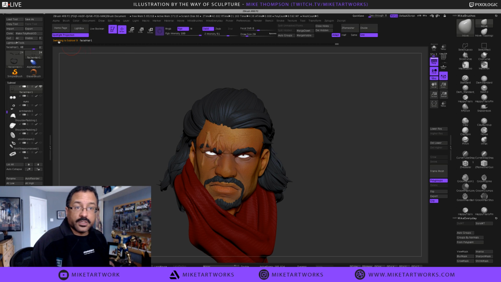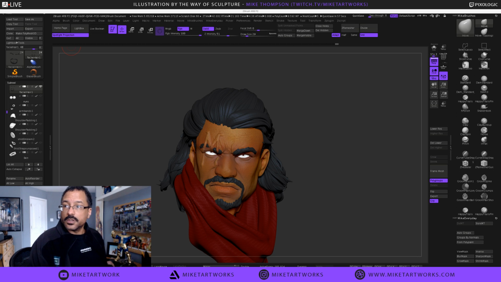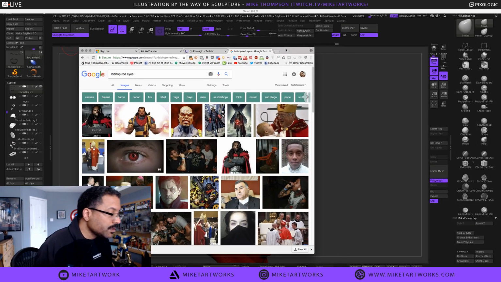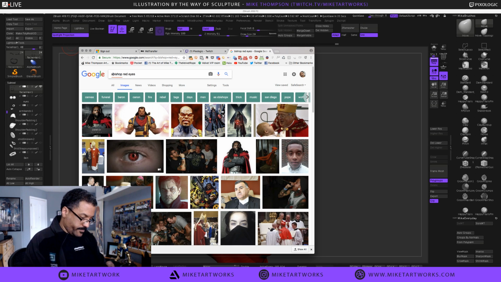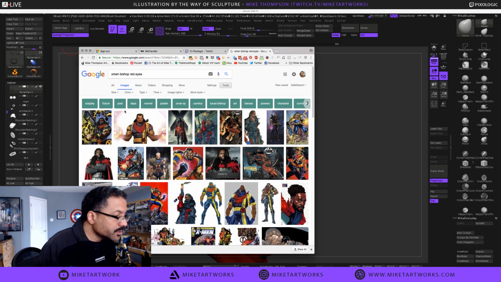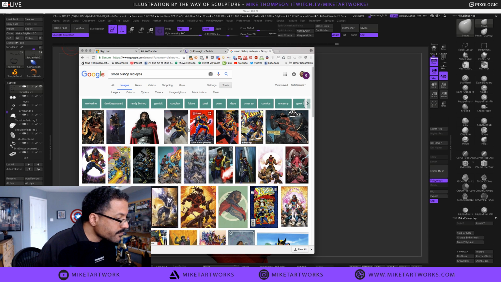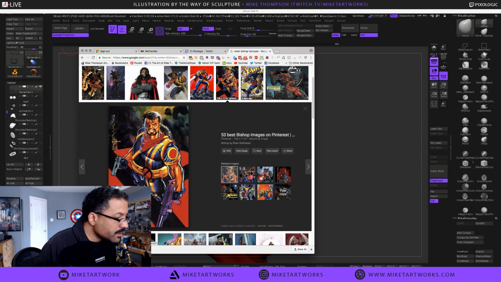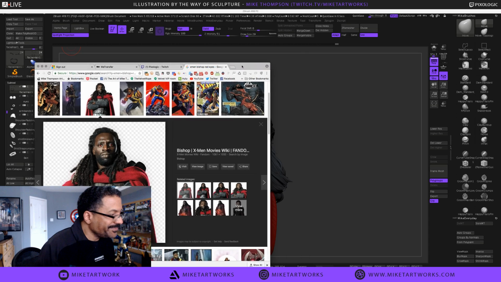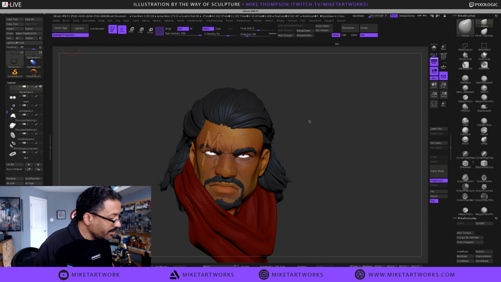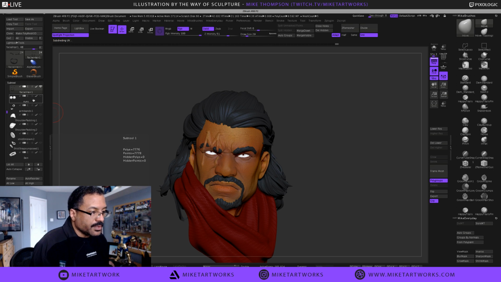I always like when Bishop had the red eyes. Let me see if I can find some reference. What do we got here? Bishop, red eyes. Tools large. Yeah, when he has red eyes, he just looks kind of badass. Not here, he doesn't. Just kidding. If you are the actor that played Bishop in that movie, I do not blame you at all. Okay.